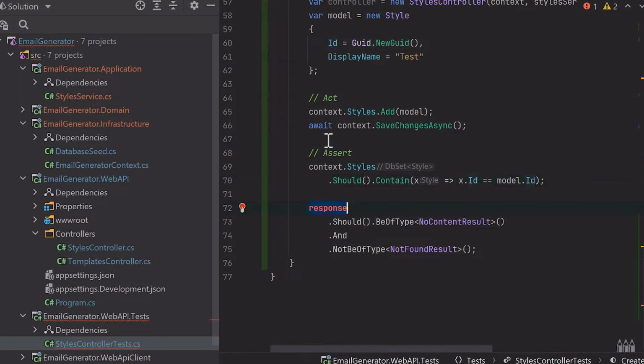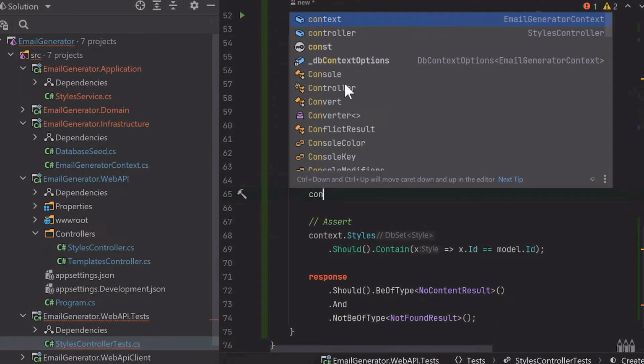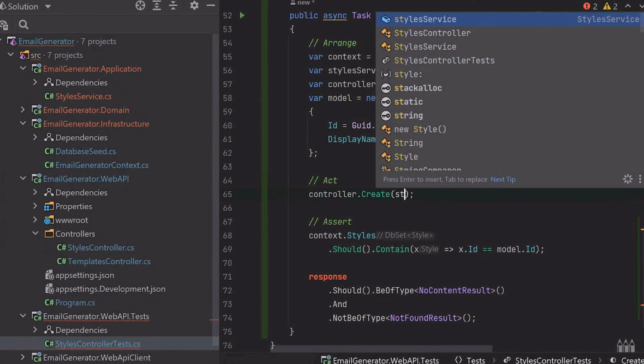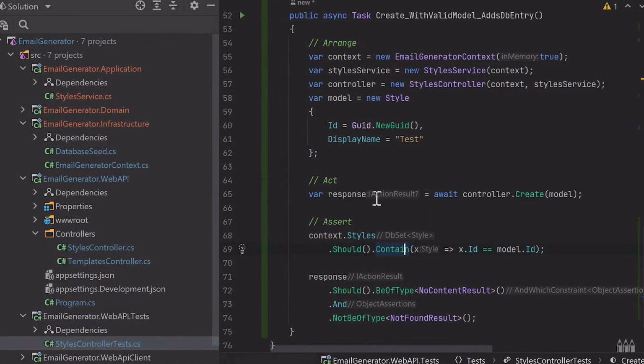So the response, where are we? We actually don't want to do this, sorry. I'm talking to the code directly here. We want to talk to the controller. And then we'll say create. There we go. And give it the model. Cool. And let's say await, and then we want the response. There we go. So this is what gets passed back in the pipeline.